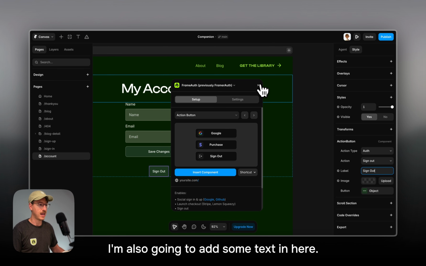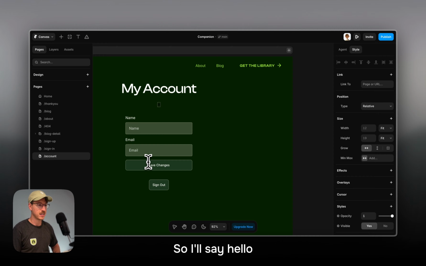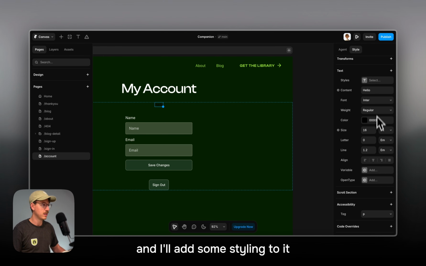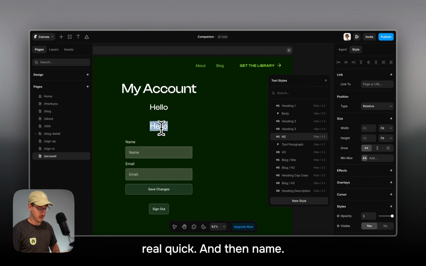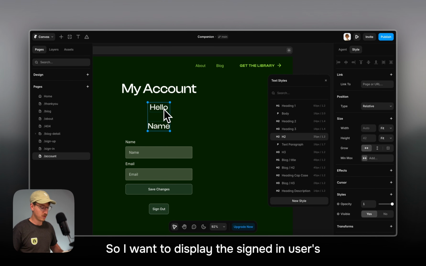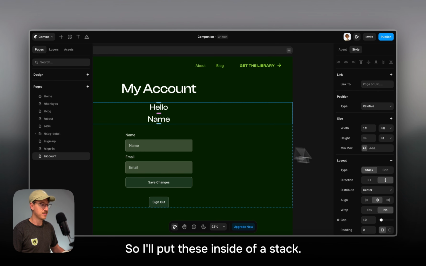I'm also going to add some text in here. So I'll say hello, and I'll add some styling to it real quick, and then name. So I want to display the signed in user's name here. So I'll put these inside of a stack.